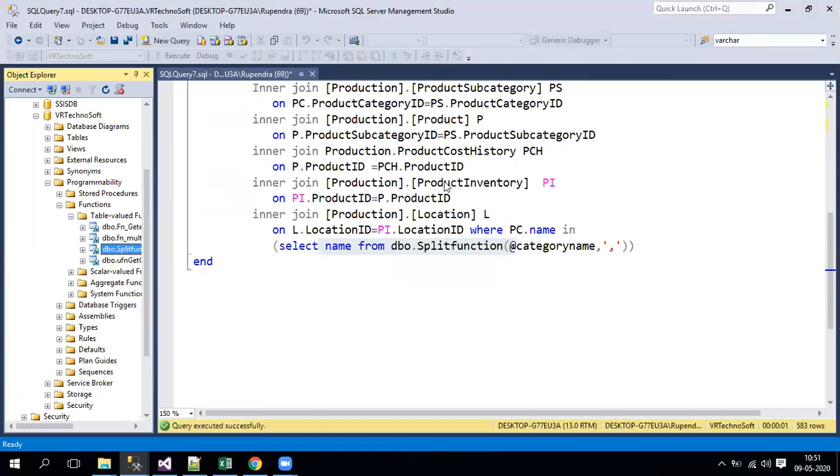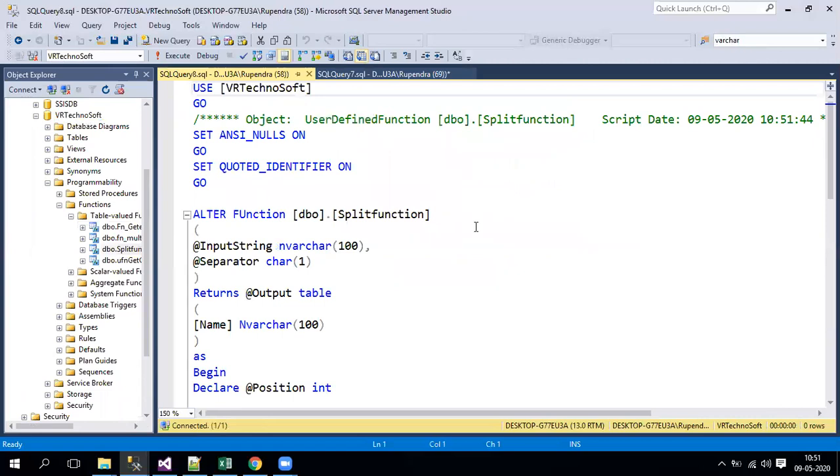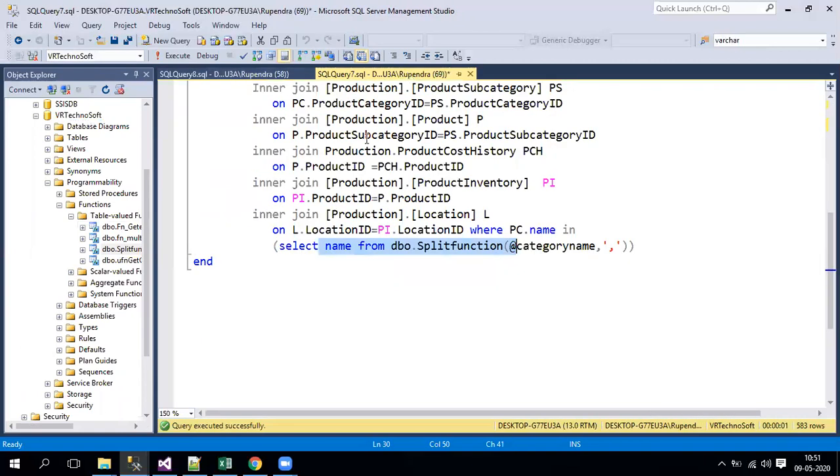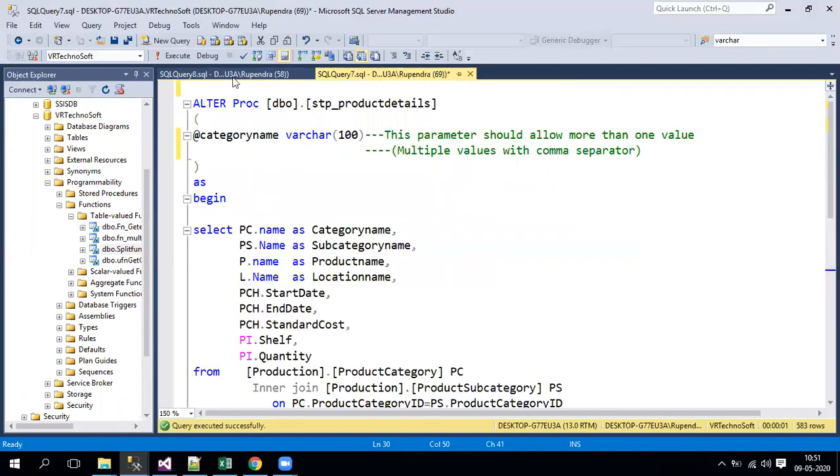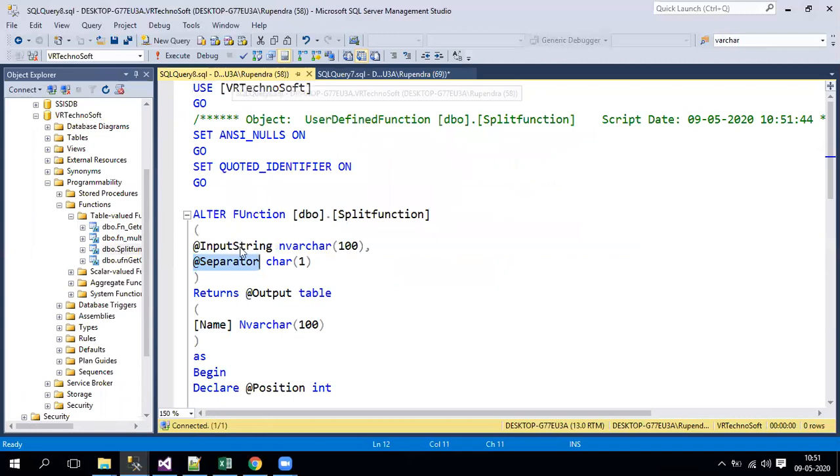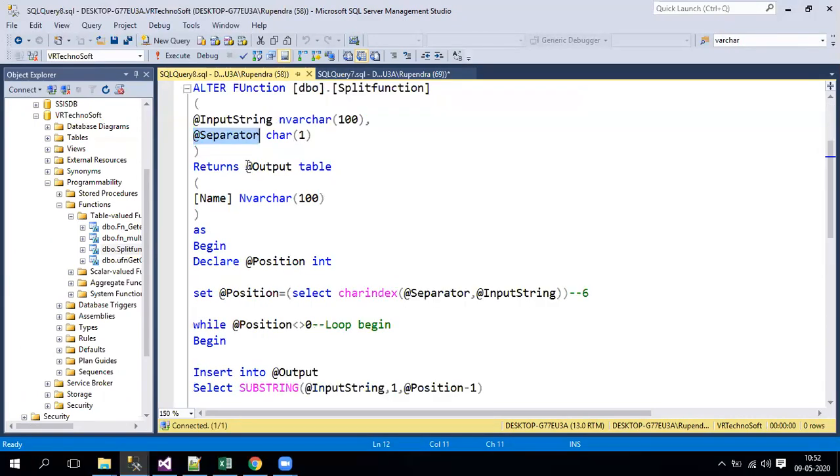So this is what is exactly present in this. See, my function is expecting parameters like the input string and the separator. Whatever input value the client is passing for the category name, the exact thing you have to pass for my input string. Also they have to tell what the separator is, so each value is separated by what. And as it is a multi-statement table valued function, I'm storing my data in a table variable. That's why I'm returning the whole table information.